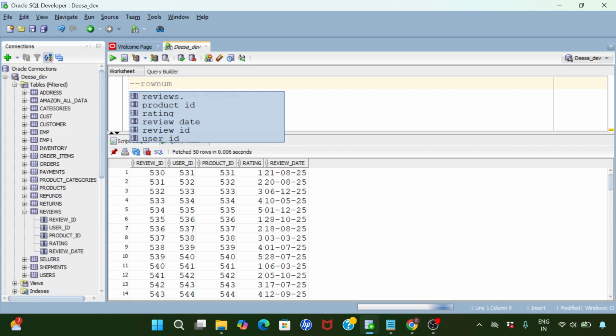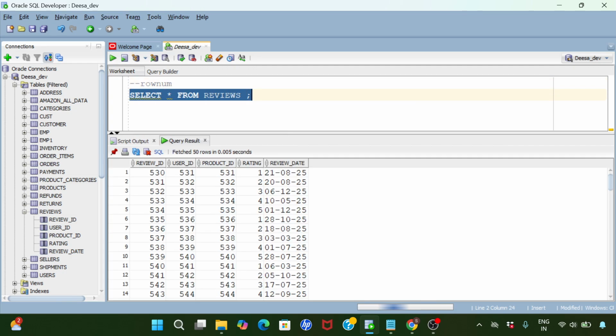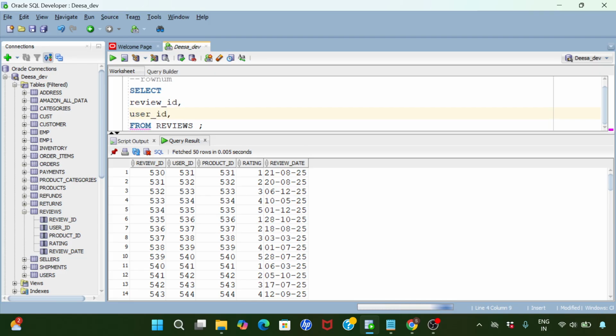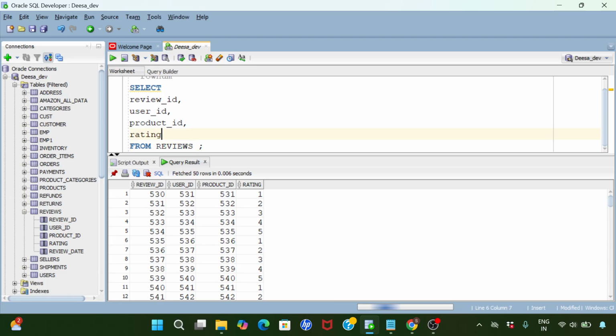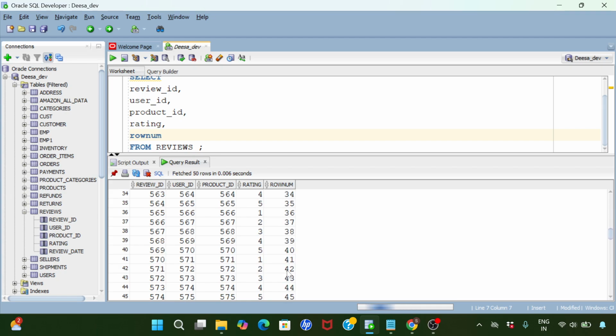So for example, if I query this table, select star from reviews, let me just select review ID, user ID, product ID and rating. Let me execute this. Now, if you look at this, I have the four columns. You can actually use another column here, which is called ROWNUM. ROWNUM will basically give you the running sequence. If I execute this, it will give you this running sequence. This is the only functionality of ROWNUM. It will just give you the running sequence.